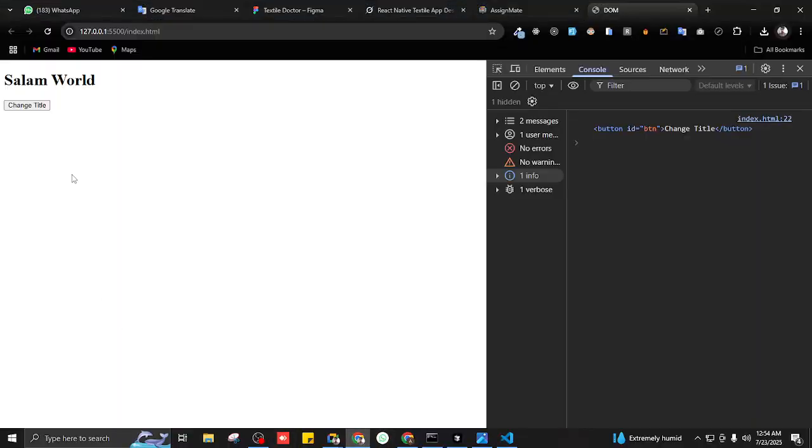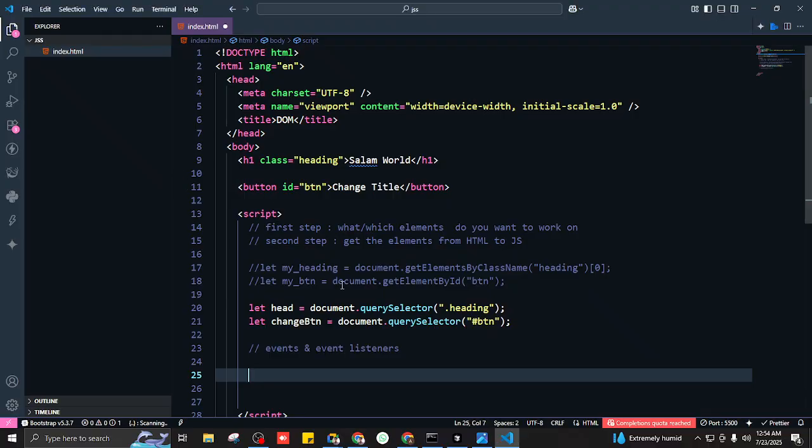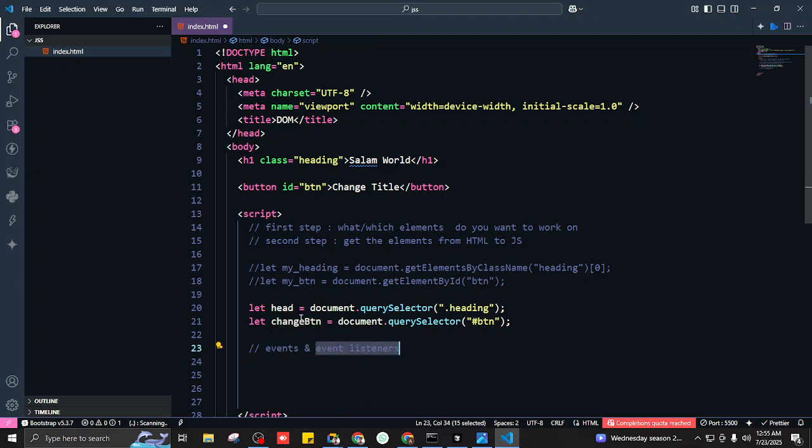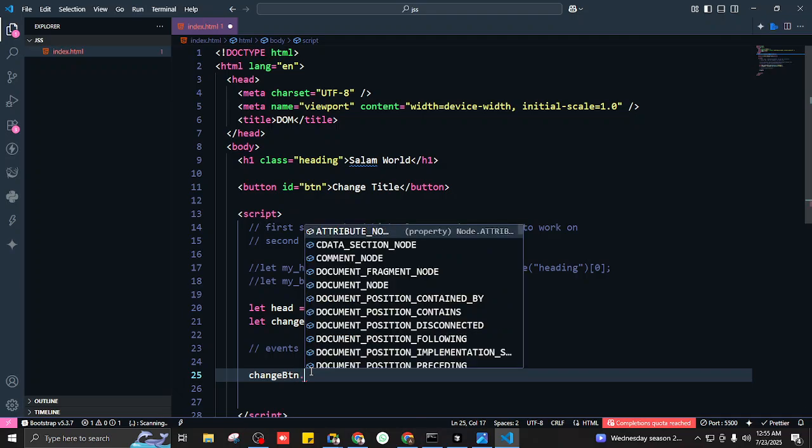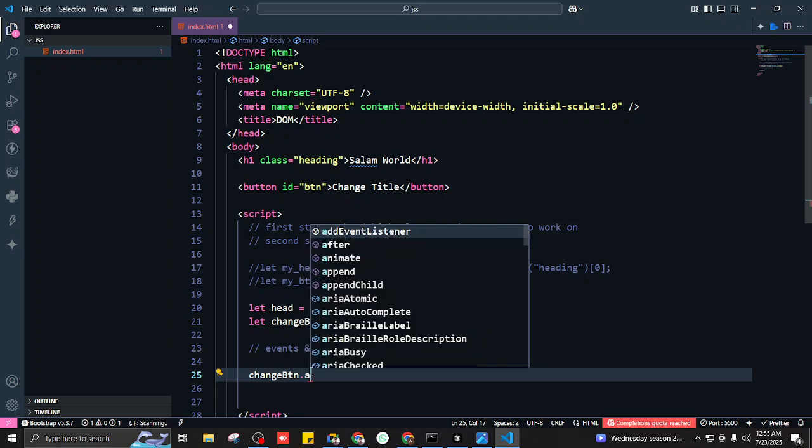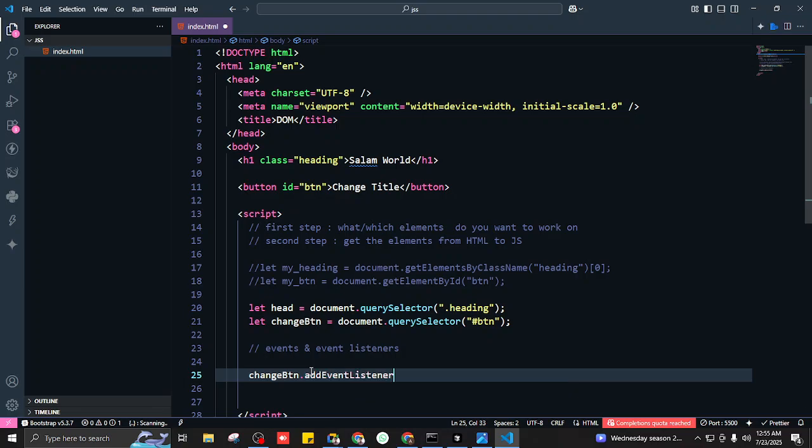So on which element do I want to handle my event? Like this heading or this button? Button. Good. So we want to handle an event on this button. We want to add an event listener on this button. Whenever this button is clicked, I need to do something. So how can I do that? I'm gonna say changeBtn, because this is what we want to listen to when an event is performed. So I'm gonna say changeBtn dot, and we are going to use a built-in function that is used to handle events, that is used to listen to events, and it's called addEventListener.